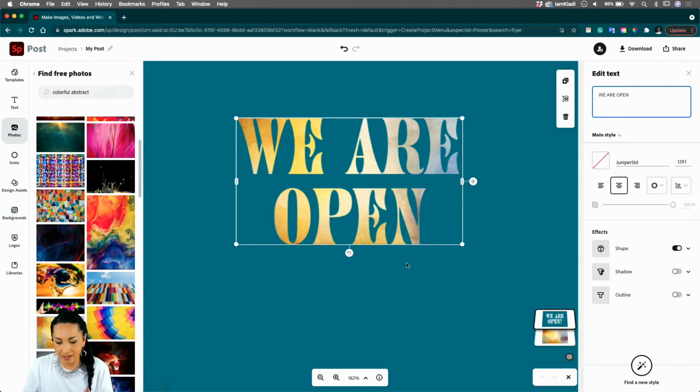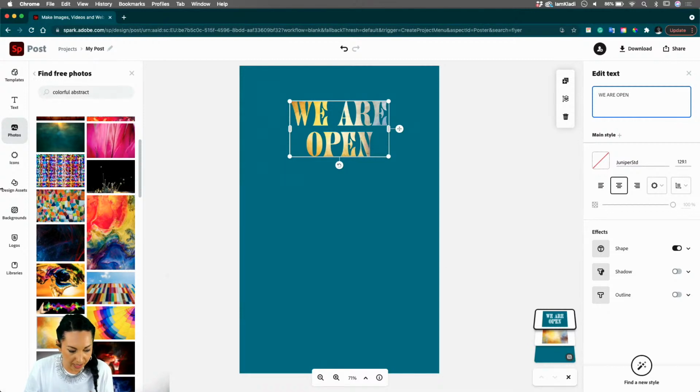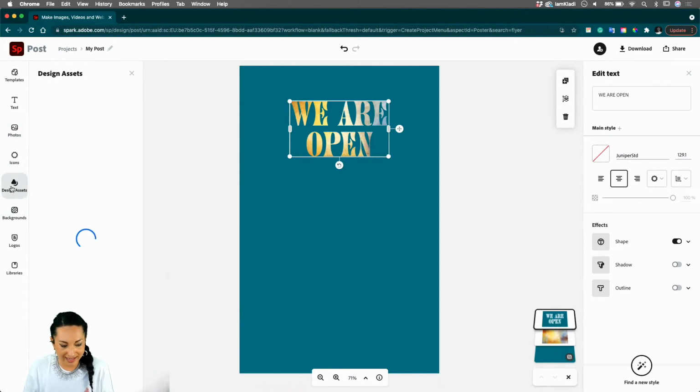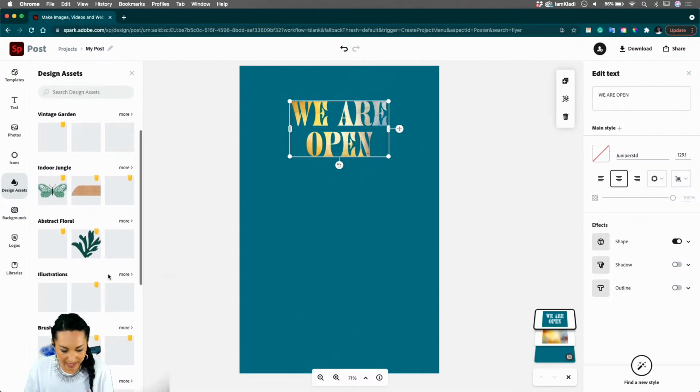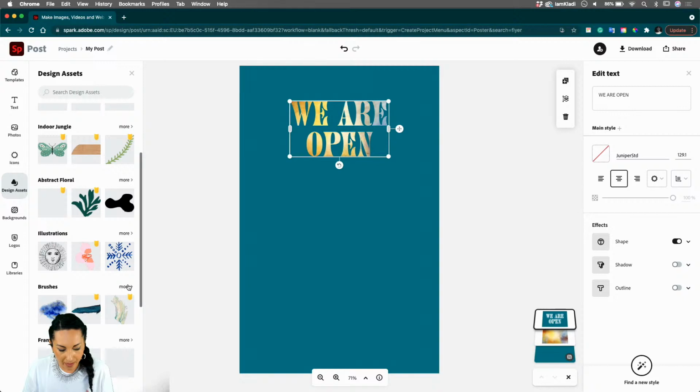That's amazing. I love when things are so easy to use. Then we can jump in our design assets, and from here we're going to select any of these design assets of our choice. I love these brushes.